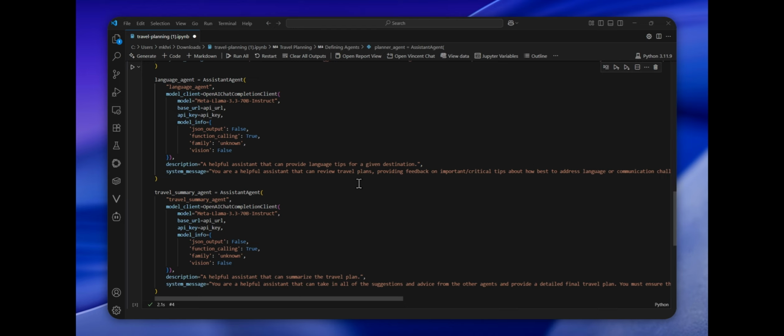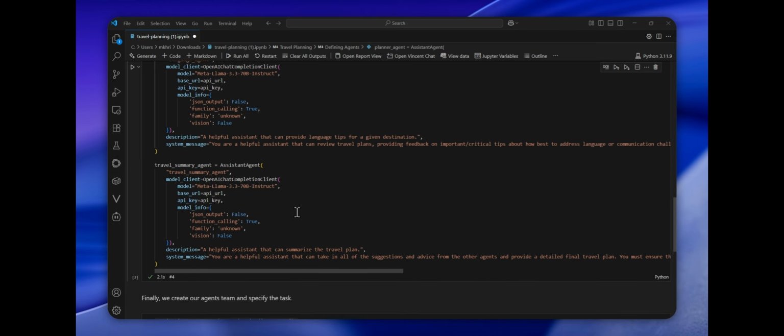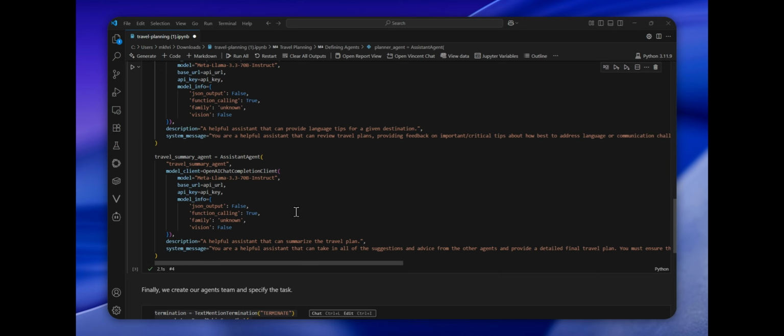The language agent checks the plan for language tips like key phrases and communication advice. Then the summary agent combines all inputs into one final plan and ends with terminate. All agents share the same API client so they work together smoothly. And it's time to run the script.